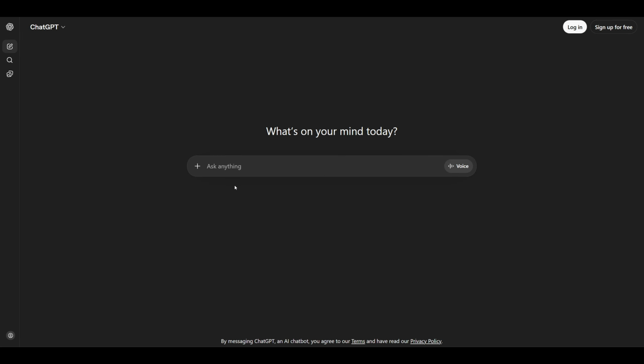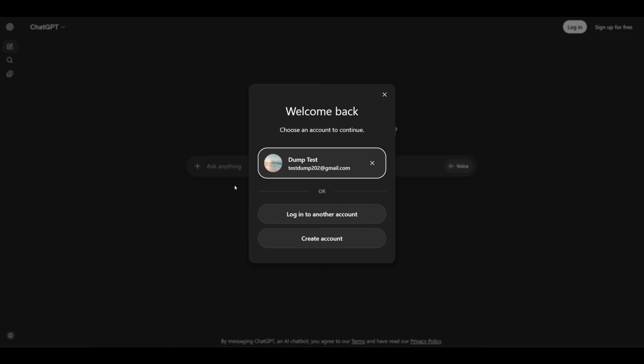If multiple accounts are active, always switch into the one you intend to remove before logging out so you don't accidentally sign out the wrong session.